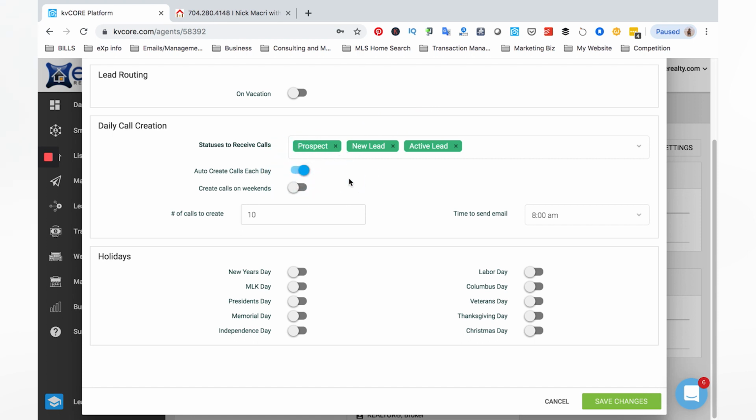And what this does, it basically says kvCORE will scrub all of the leads in your system and tell you which leads you need to call. I do this just to help remind me who I haven't followed up with. But you can set this up however you like that works for you. Holidays, I believe, turns off emails for these certain holidays. I haven't done this yet personally, and it's something that I've kind of contemplated. But for example, if you didn't want a market report or an email to go out automatically during one of these holidays, you could turn it off.